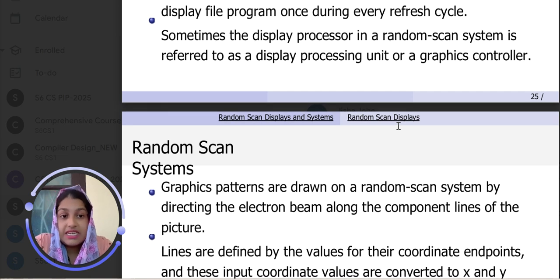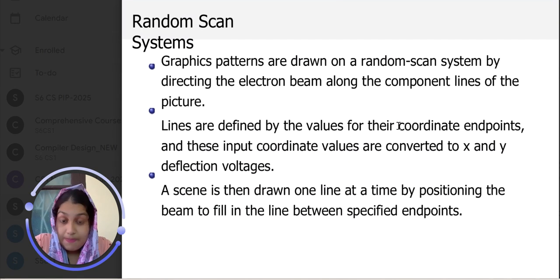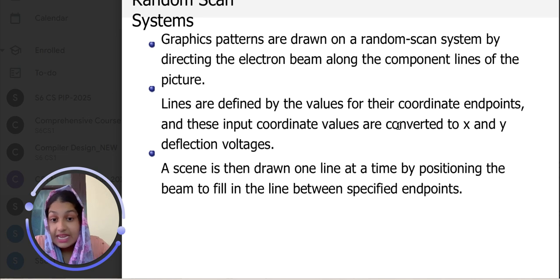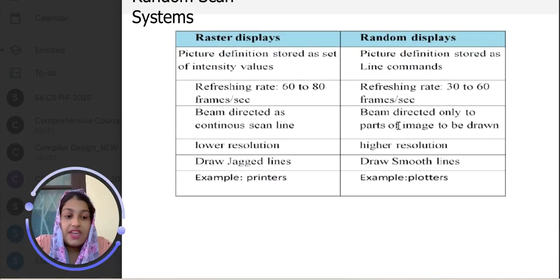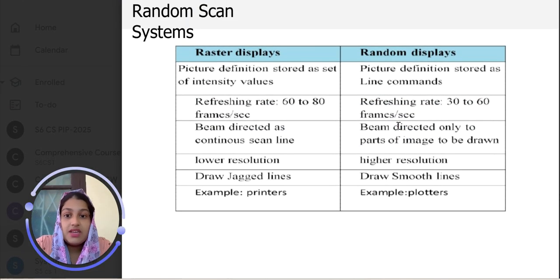Sometimes the display processor in a random scan system is referred to as a display processing unit or a graphics controller. Graphics patterns are drawn on a random scan system by directing the electron beam along the component lines of the picture. Lines are defined by the values for the coordinate endpoints, and these input coordinate values are converted to X and Y deflection voltages. A scene is then drawn one line at a time by positioning the beam to fill in the line between specified endpoints.